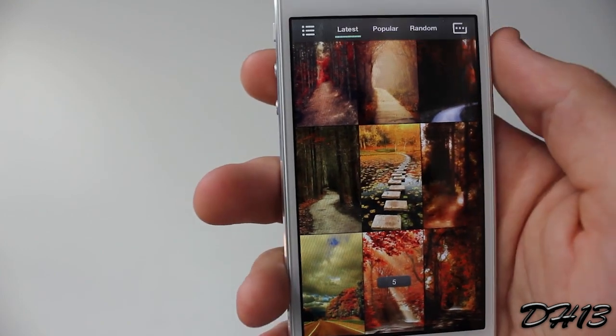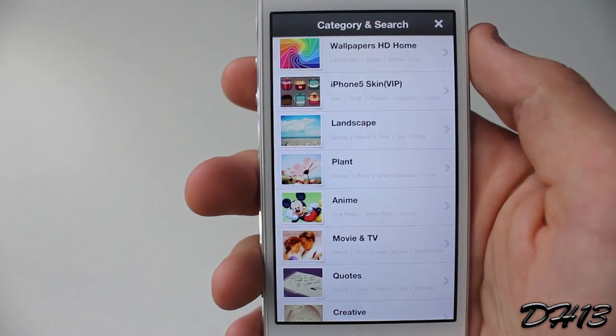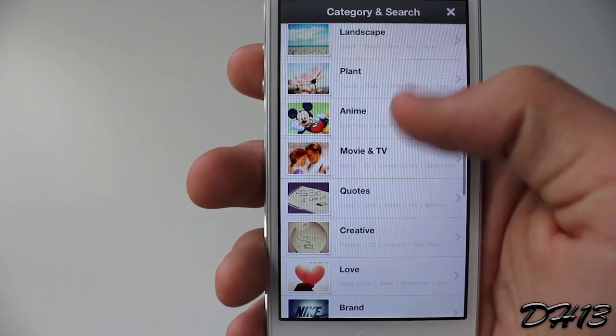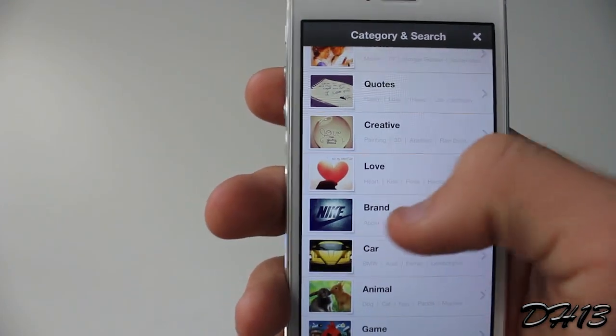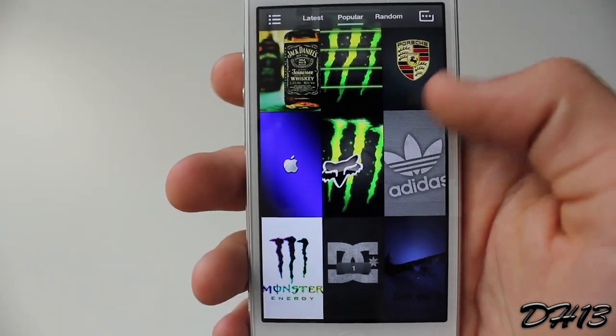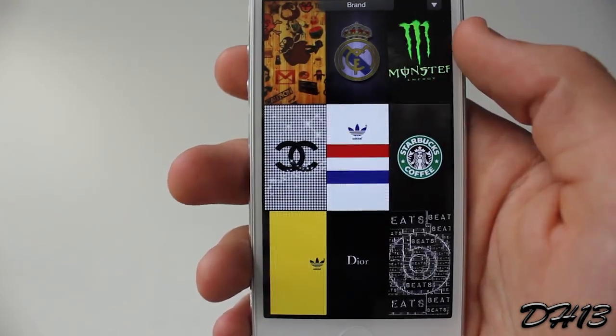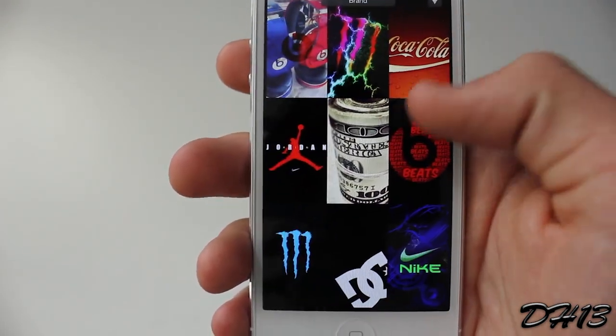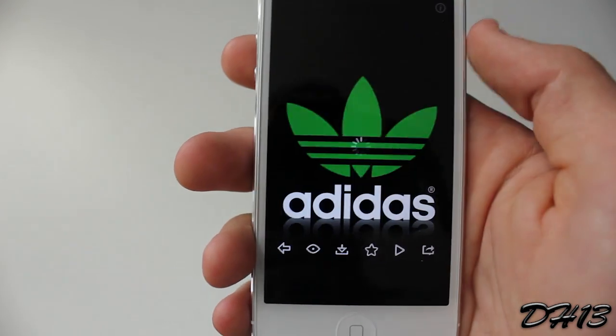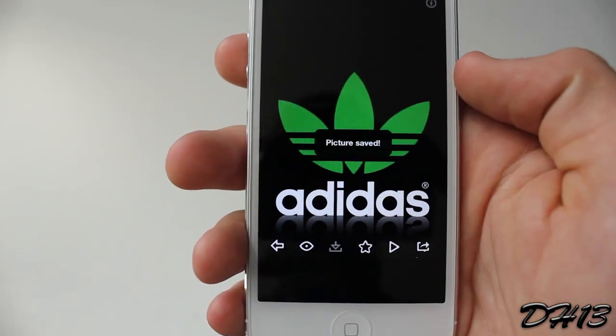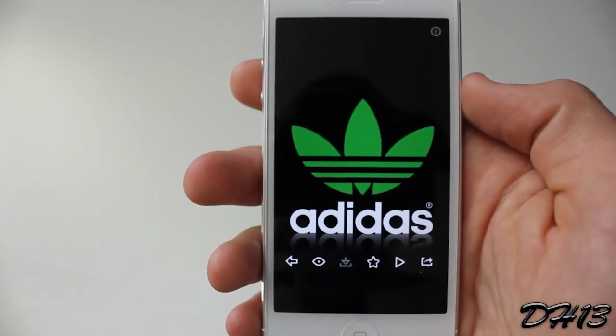And I really like this background application. I would recommend a lot of you guys getting it too. As you can see, they have tons of different categories here. And if I just head over into brand, they have all these different brands: Starbucks, Adidas, Beats by Dre, Michael Jordan. And so I can just go to this Adidas one, save it, bam, there we go, that fast with such great wallpapers.